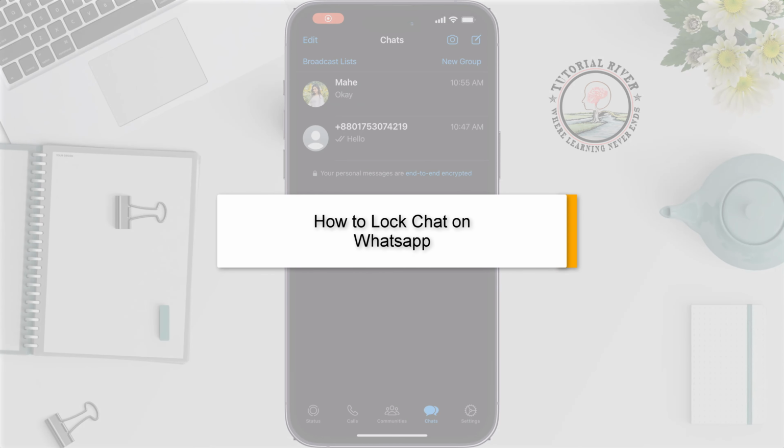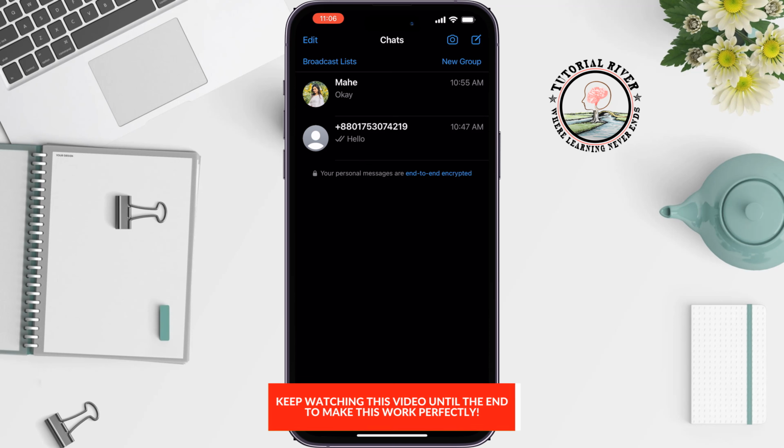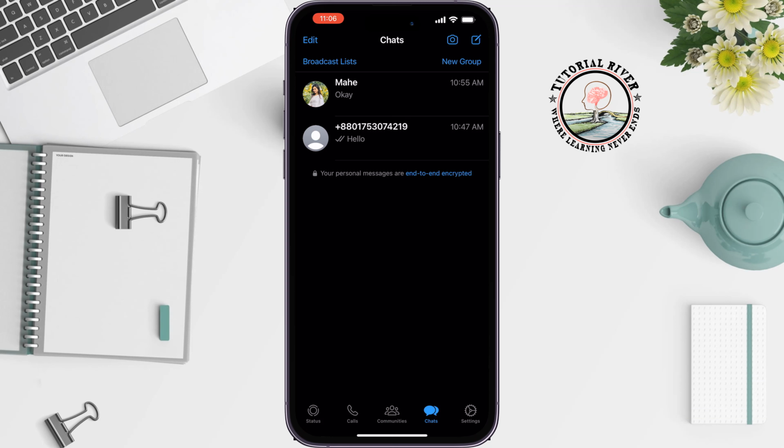This tutorial review will show you how to lock a chat on WhatsApp. So, if you have a private conversation in your WhatsApp chat list, now you can lock the conversation with your Face ID or Touch ID. So, no one will be able to open the locked conversation without your Face or Touch ID. Now let's see how you can lock a conversation in your WhatsApp.